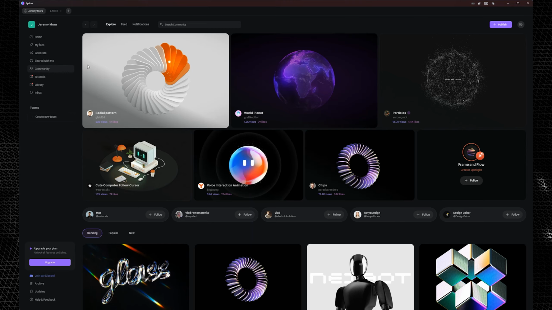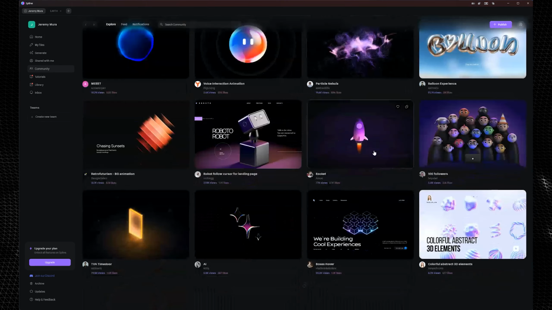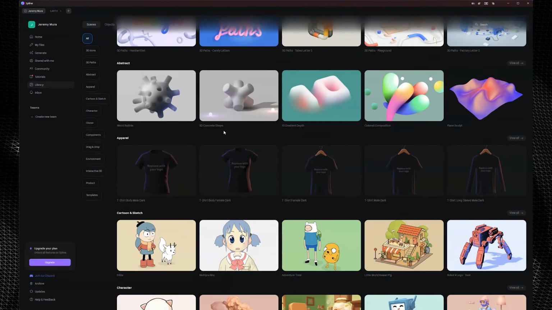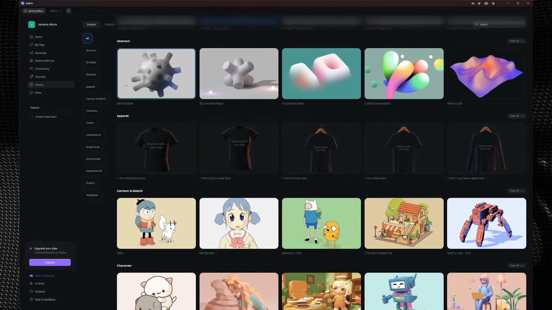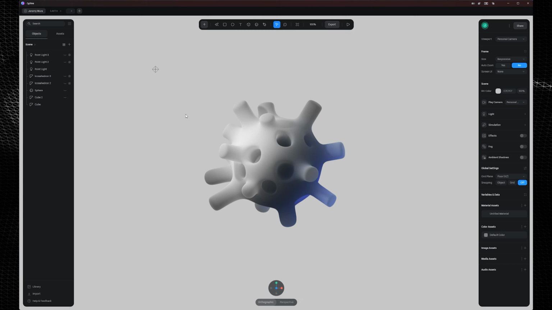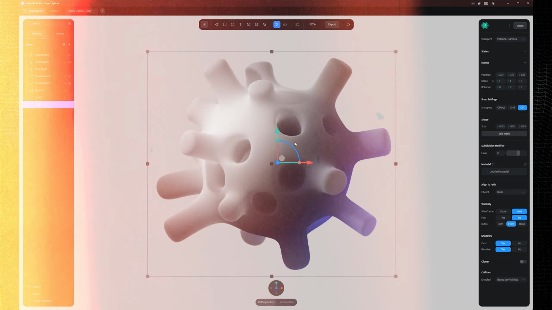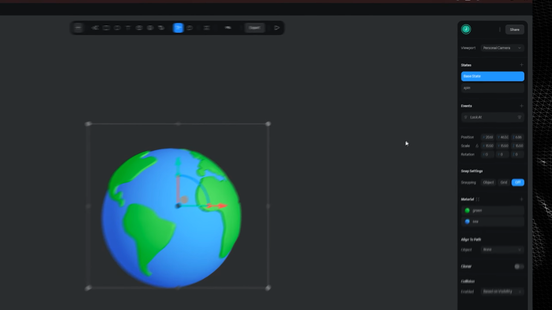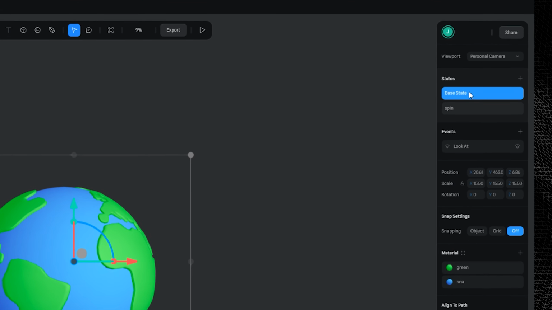So if you do go on the left-hand side, click community, you should be able to find something here that's 3D, that's usable. Or you can actually go to the library and you can find a 3D object. Really, it could be anything. Even this thing would be very cool, and you can play around with that. So we've got our earth here, and you've got your layers on the left-hand side. Now on the right-hand side, what you want to do is you want to have a base state, and then you want to have a spinning state.